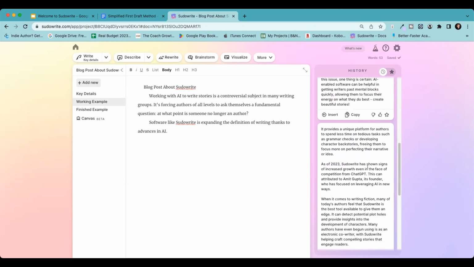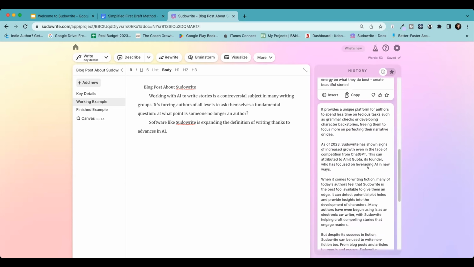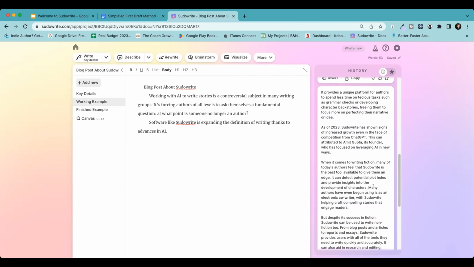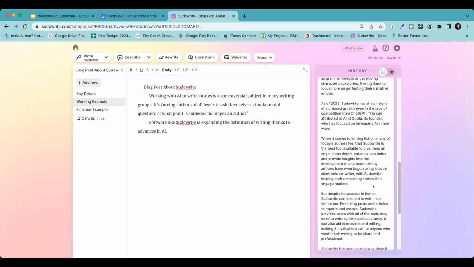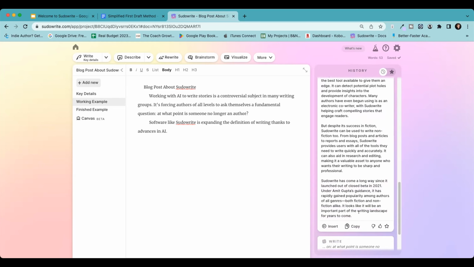I also get a second one. And this one says, it provides a unique platform for authors to spend less time on tedious tasks, such as grammar checks or developing backstories. I'm just going down to the next paragraph. It picked up some information in those key details. And then from those key details, that also kind of gave it some framework of what I wanted to talk about. It definitely picked up that it can be used for nonfiction as well.